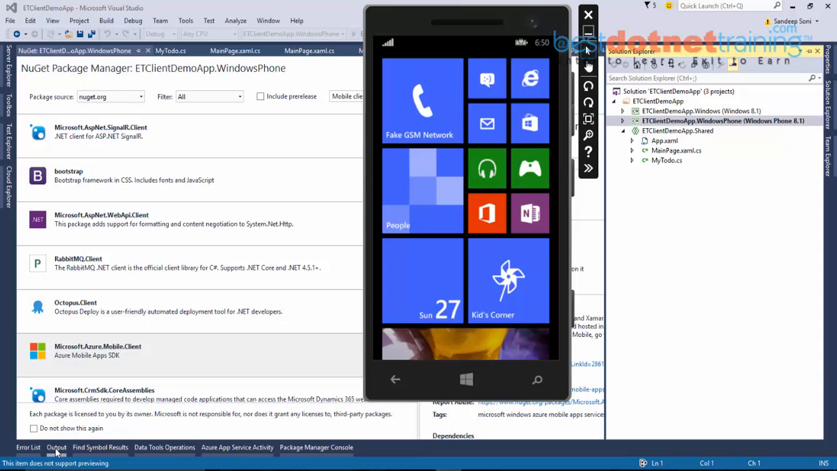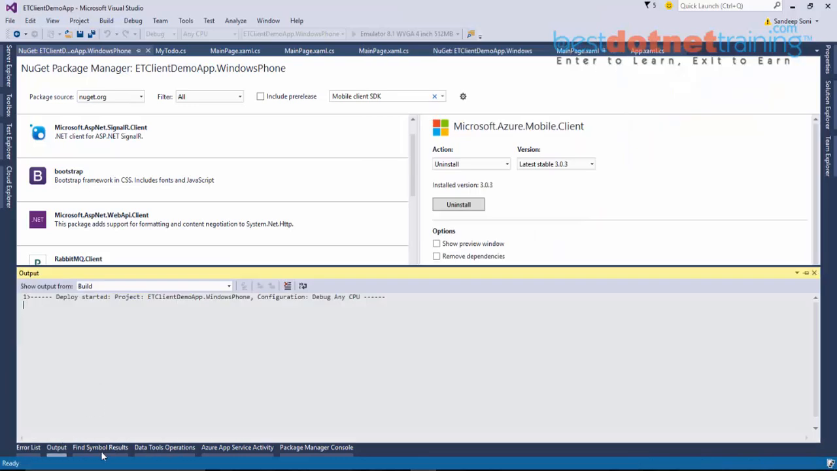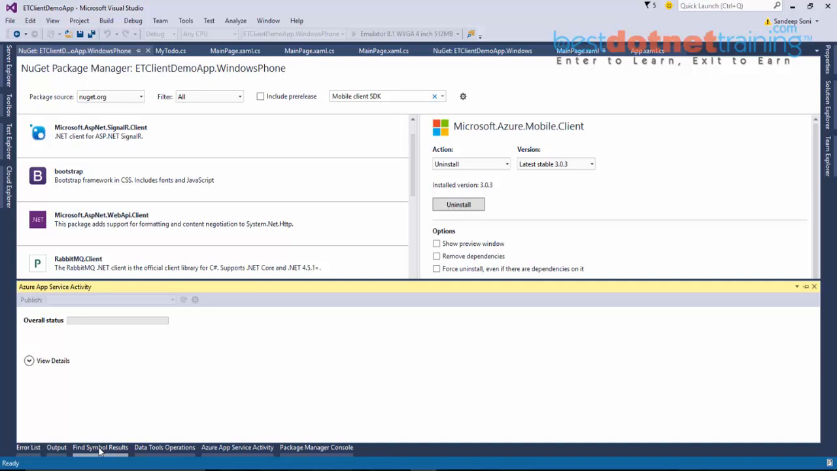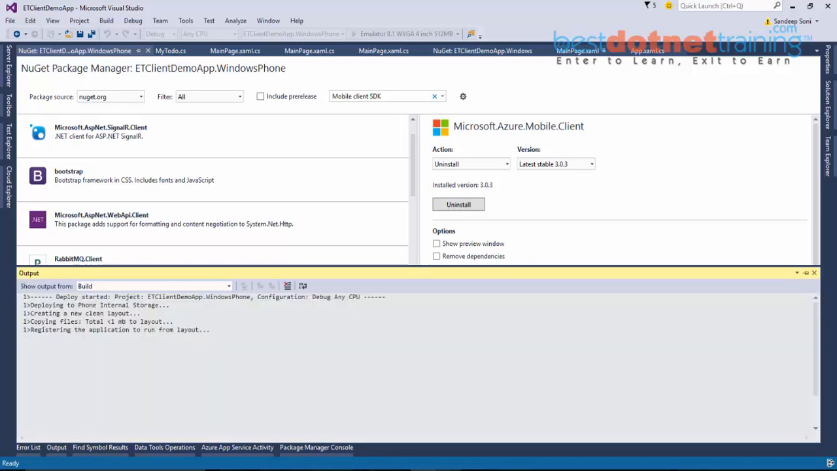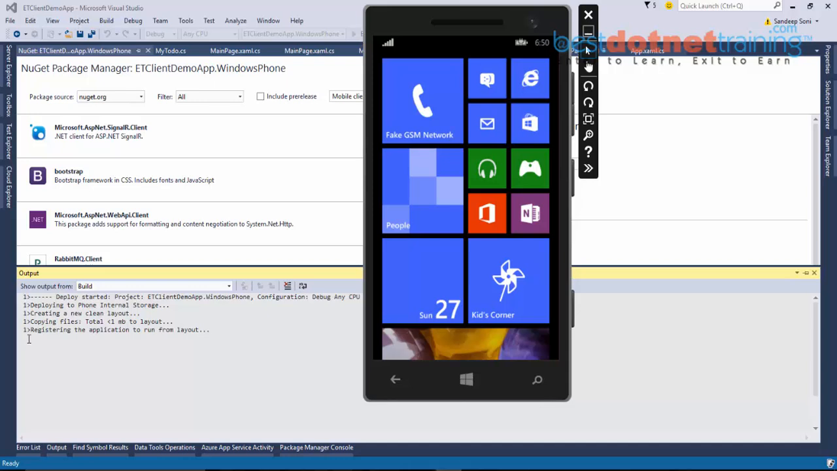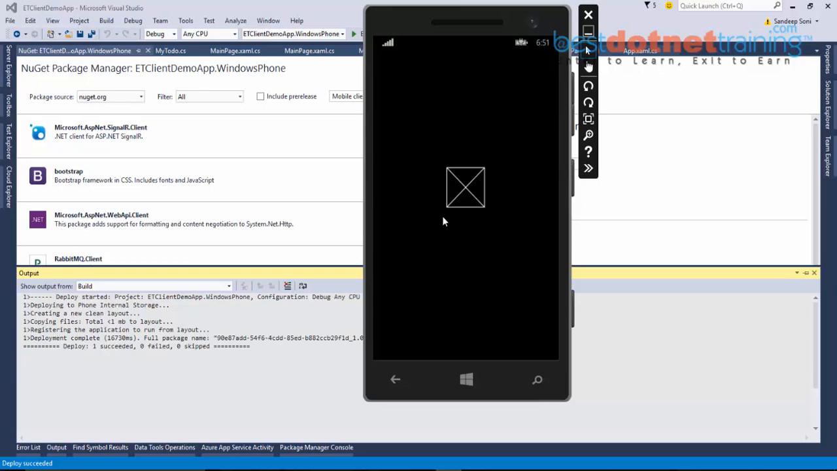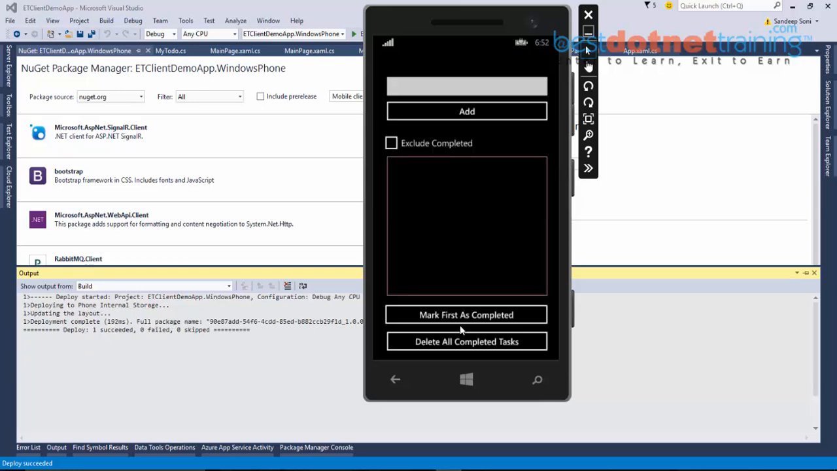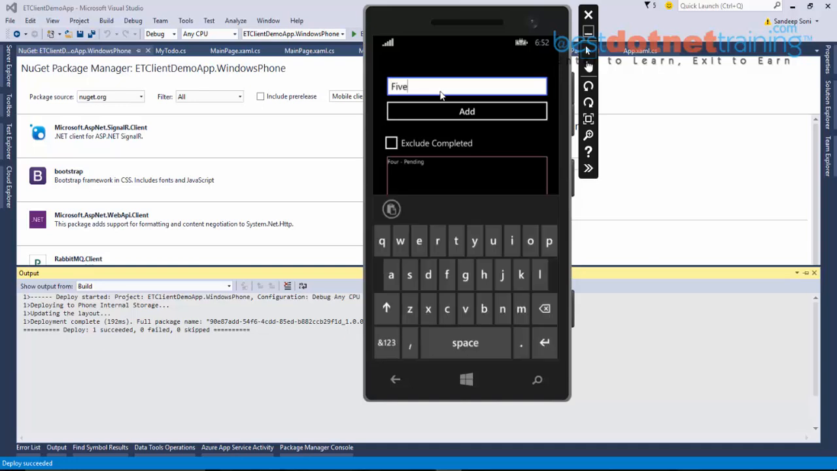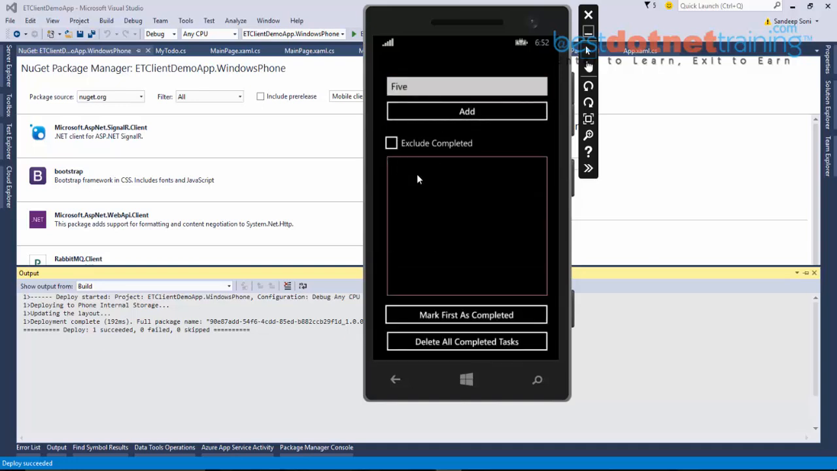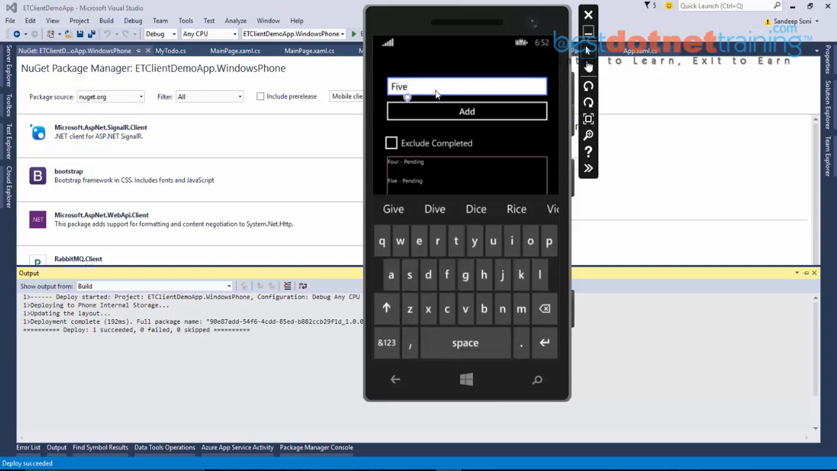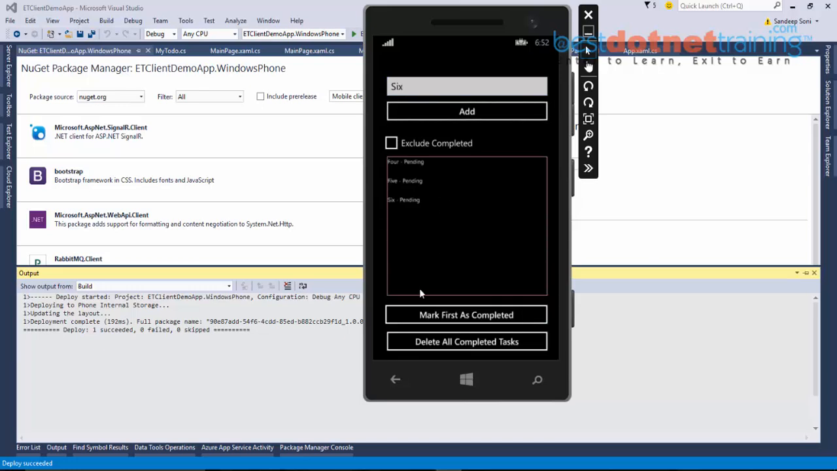The app is going to be installed. Registering. You can see in the output window the progress. Now it should come up here. And here it goes. 5 add gets listed here. 6. Everything is going to work as it is before.